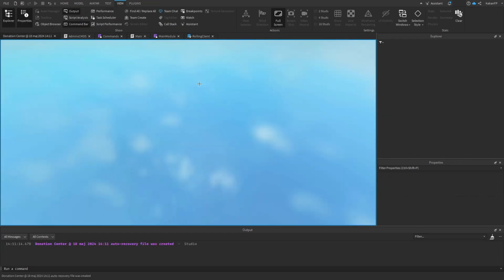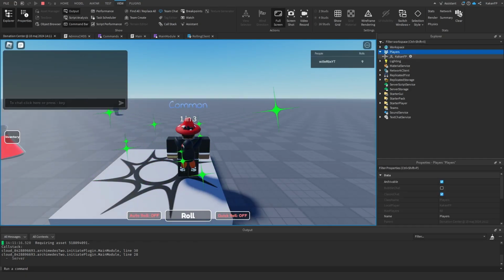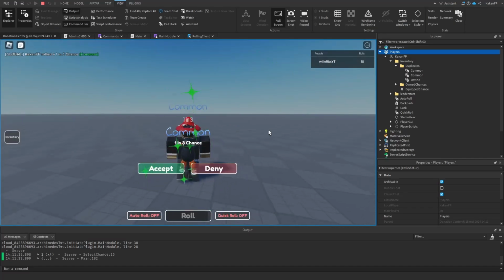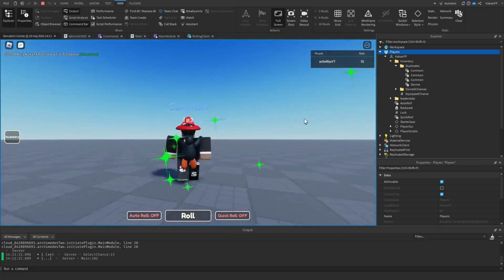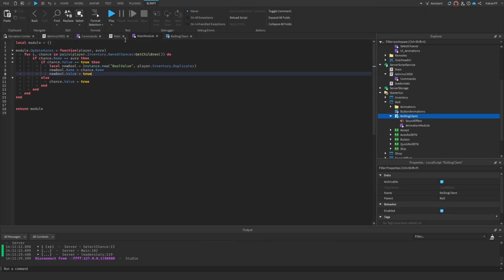So if I go ahead and press play now, it shall be applied. If I open up my inventory, I open up the duplicates and I press accept, we get duplicates. So now it perfectly works. We can also remove aura, because why not?